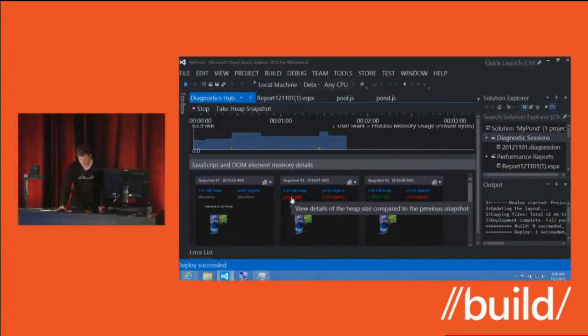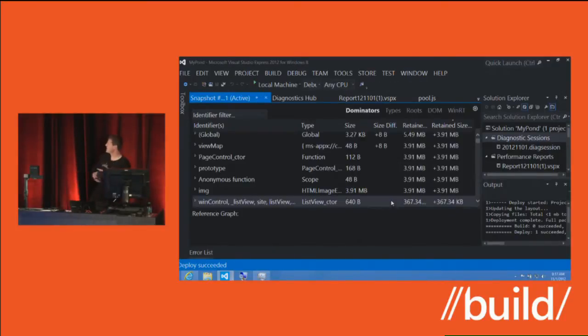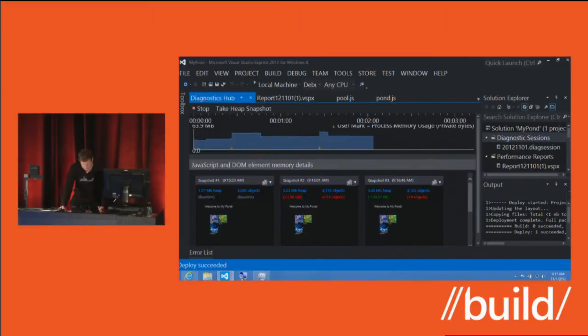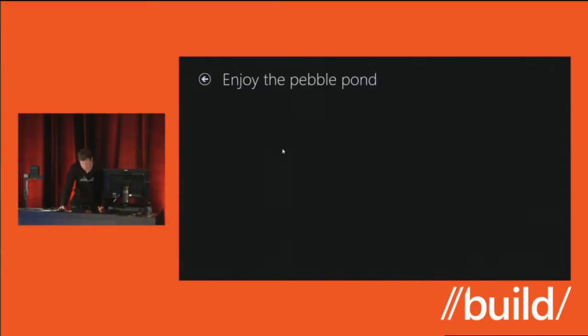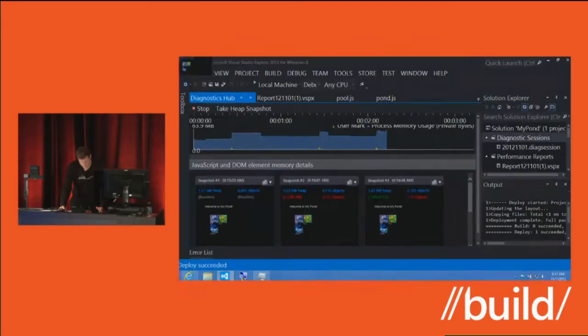So all I do is click on the red thing here. It's going to automatically jump me into a diff view of the two objects. We're going to see what's still alive in memory. Okay, everything looks good. Sorry, I actually messed it up. Let's go back here. Let's do this. Now let's actually exercise our app a little bit. Okay, it went up. Let's take another snapshot.